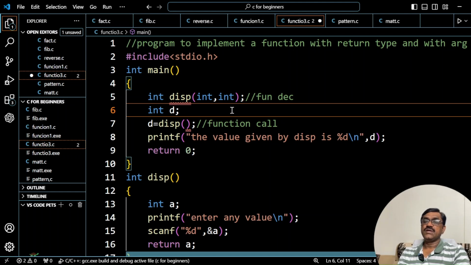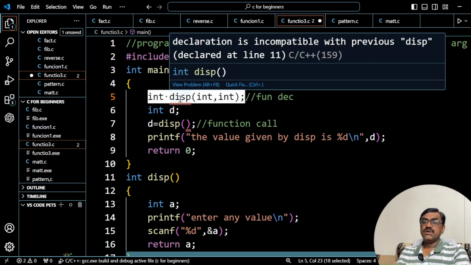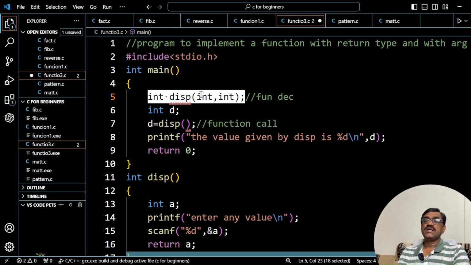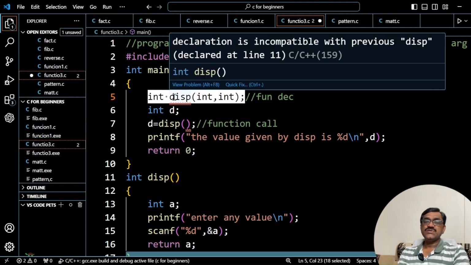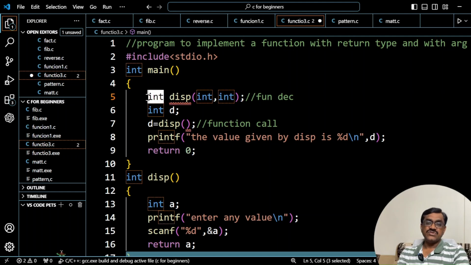Now, when you consider this, the meaning is that the main is going to call the display function. At the time of calling the display function, it is going to pass two data items of type integer, int and int. That means the display is going to take two inputs of type int from the main. After completing its execution, the display is going to return an integer value to the main. That is the logic here.